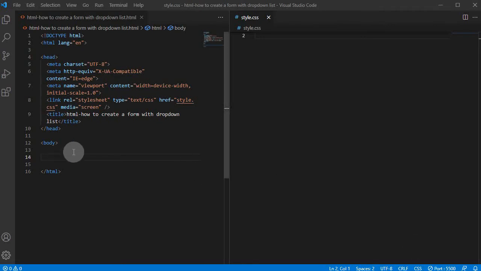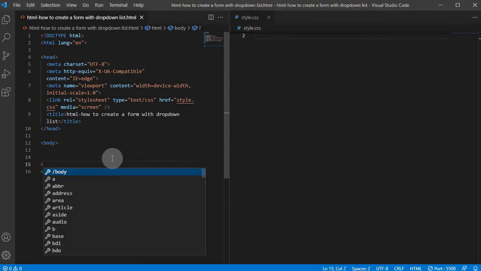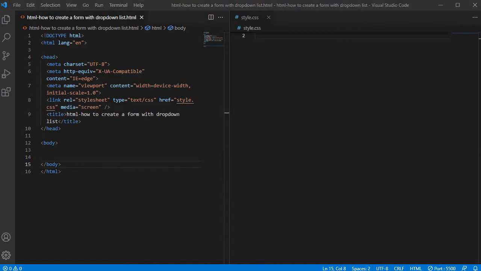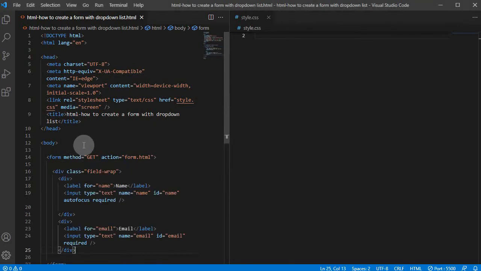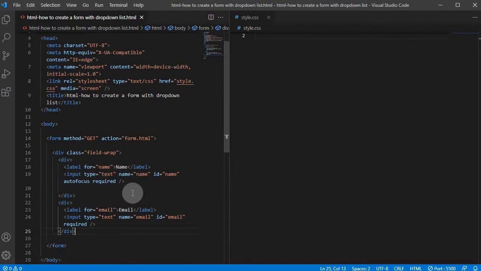Now we have a blank HTML file with a body tag. Within the body tag, we're going to open the form tag. I'm just going to copy and paste because I already have the code, and then explain it. Within the form tag, the first group has a class of field wrap. What's happening here is we have a div with a class field wrap, which wraps a div that contains the label and input for the name field, and then a second div that contains our email label and input for the email field.